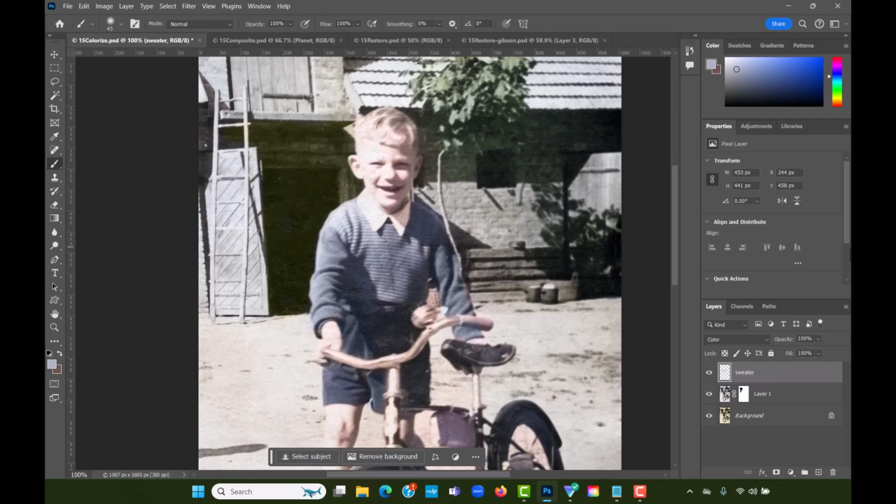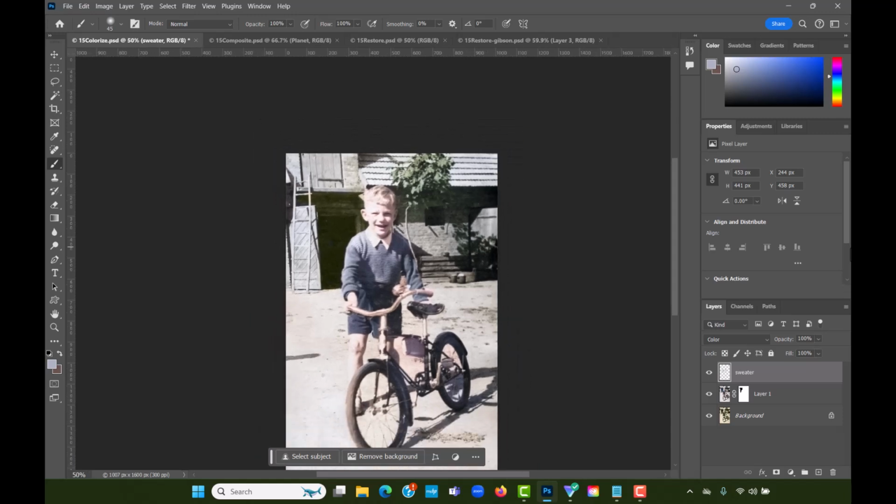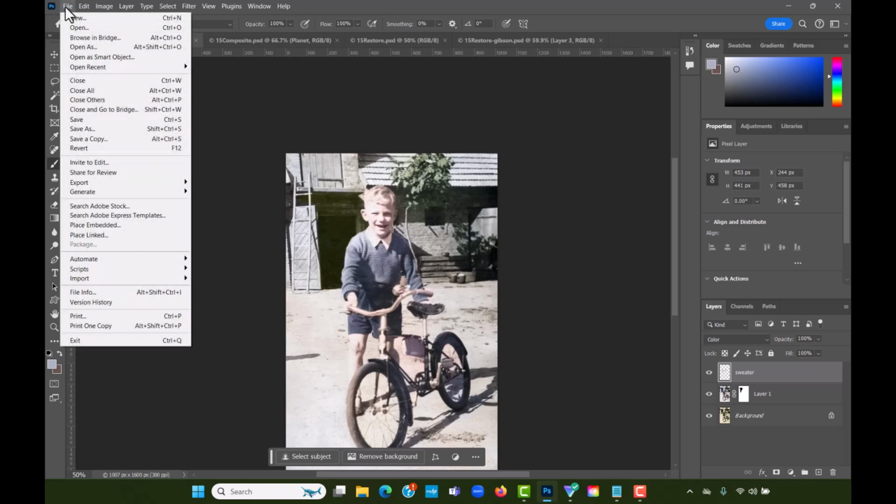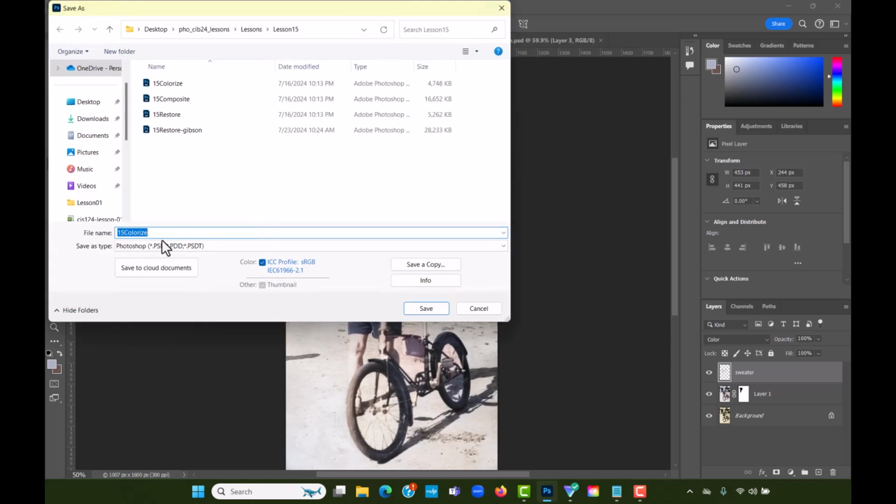I'm going to select Control minus. So you can tell that it's not perfect, the neural filters, but it'll continue to improve. I'm going to save this one as File, Save As, Colorize, a hyphen, and my last name. And save.